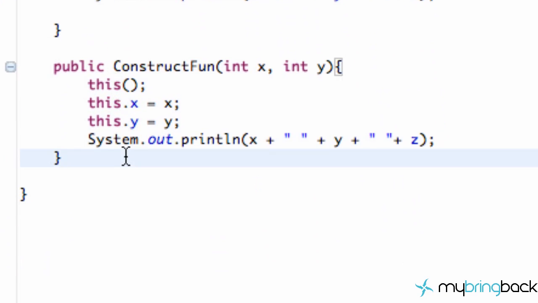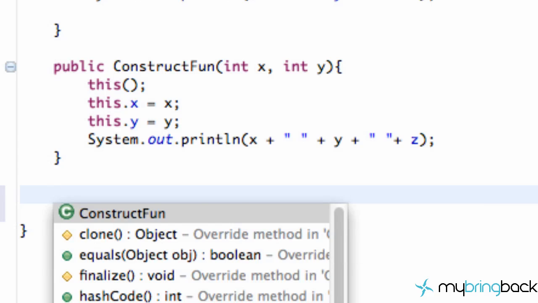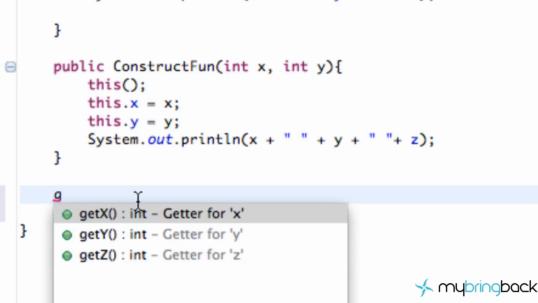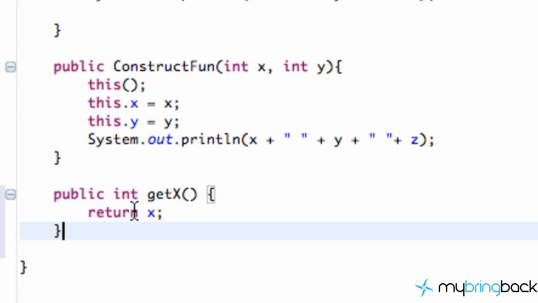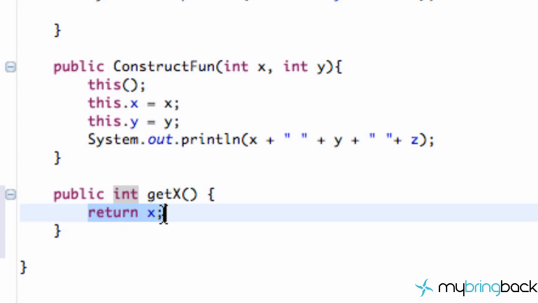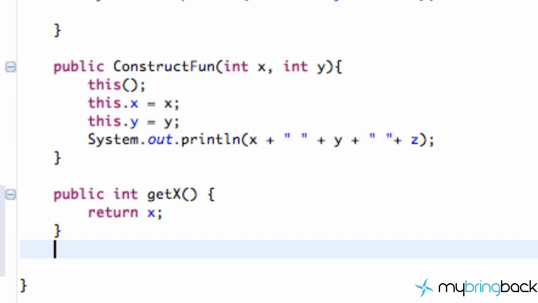We're going to go down below our class, hit Control Space, and say get, and as you can see, it has all of our variable names already, x, y, and z, and any other variable we add to this class. There should be a get and a set method. So we're going to say getX, just click that, and it sets it up for us. All it's going to do is return our x value.